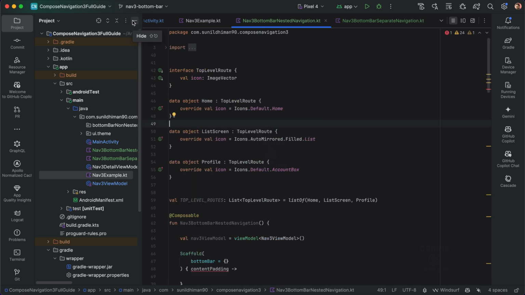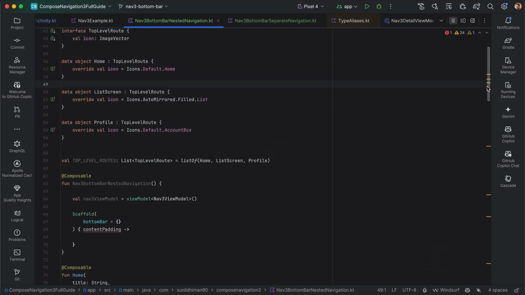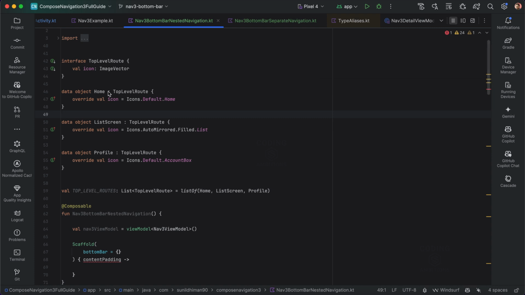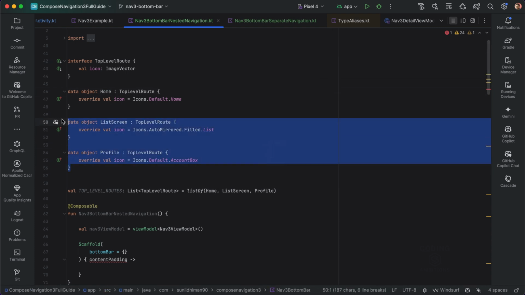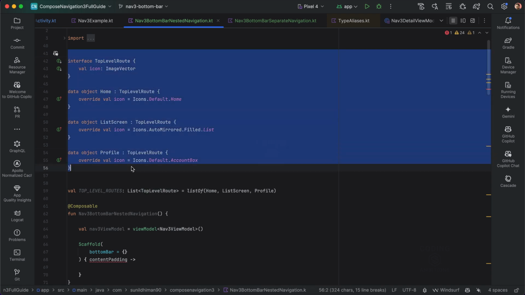First of all, we will be discussing the bottom bar with nested navigation. Let's say we have 4 screens. Three are home, list screen, and profile. These are the bottom tab screens. This is the top level root. This is pretty basic information.